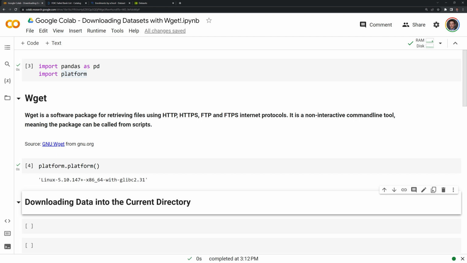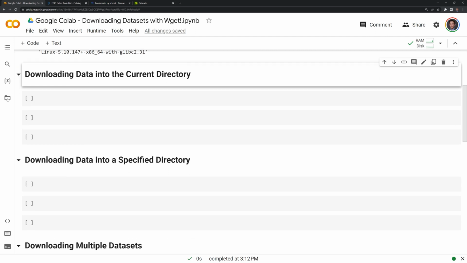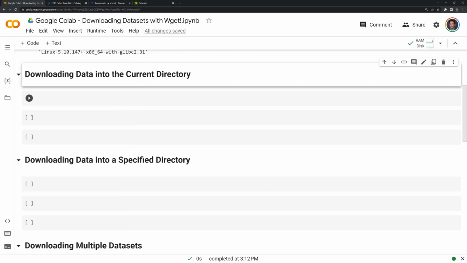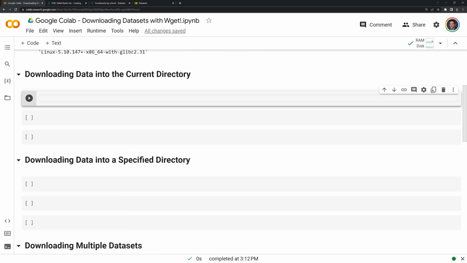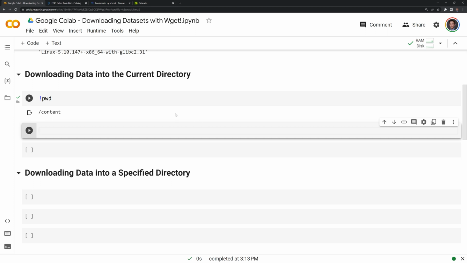What we'll do first is download data into our current directory. If I go to this folder here, we have our content folder. This is where we'll download our dataset. Let's go back, and I can check this by starting with an exclamation point followed by pwd to get our working directory. And we can see it is the content folder.